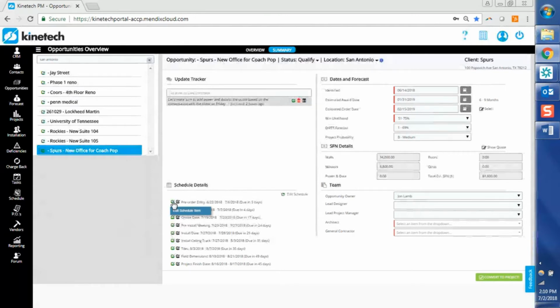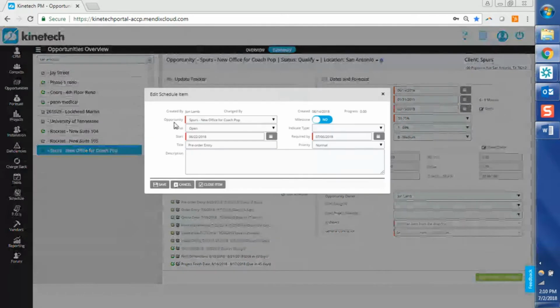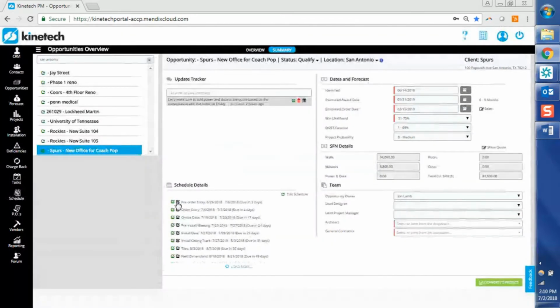Number one is you can edit it. You can click this green icon, and that will pop up the schedule item. So we could change the date to be a week later if that's what we needed to do, or, if it's a milestone, change the type to anything else in here. And then also, without bringing up the pop-up, we can close out the schedule item.